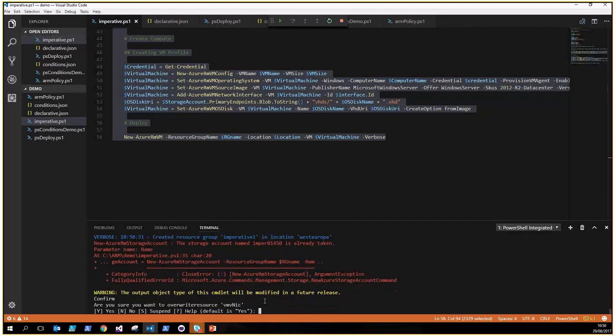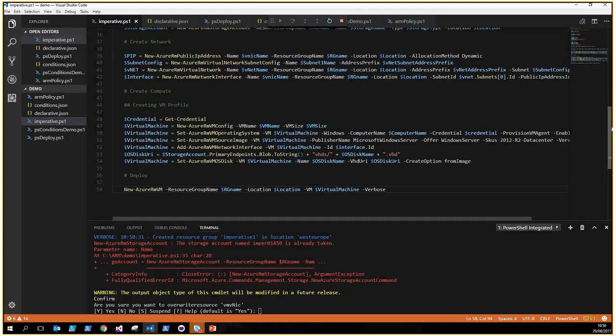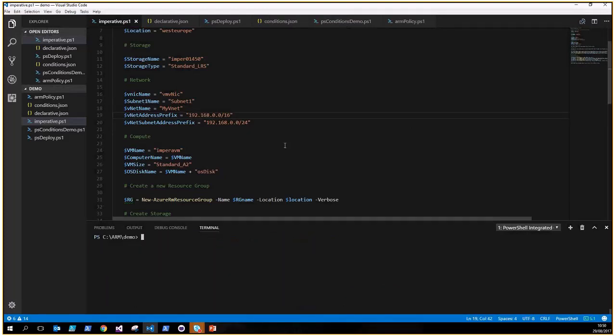Apologize for that. So as you can see, we instantly got an error saying that the storage account named imper01450 is already taken, right? So for me to have this successfully deployed, I need to add some error handling to that specifically. So I'll just cancel this and clear the screen. And let's move over to the declarative approach.